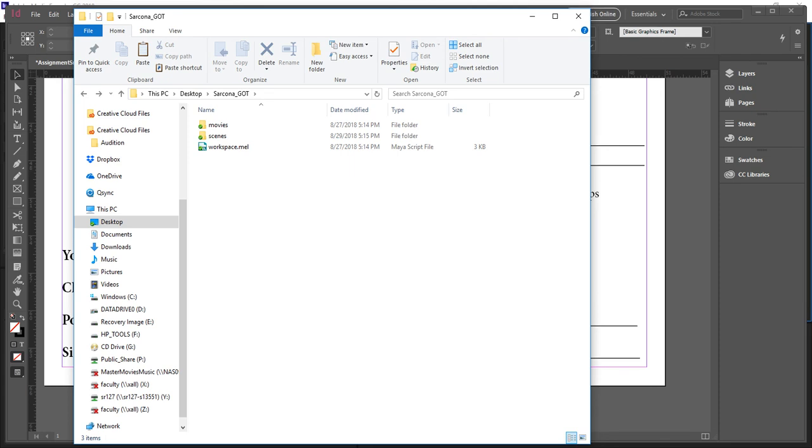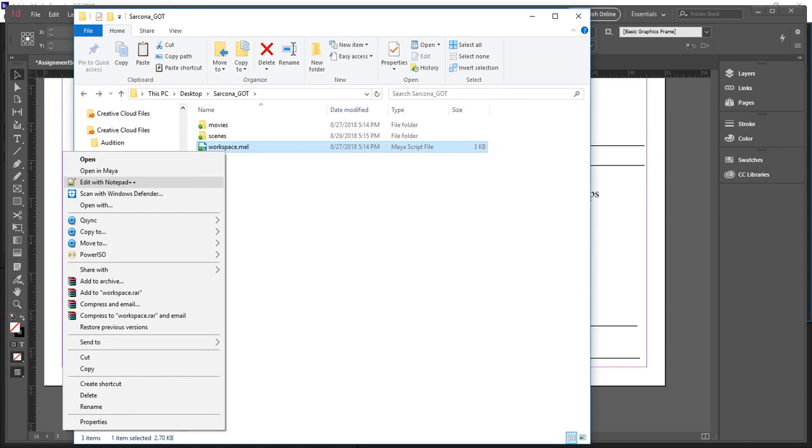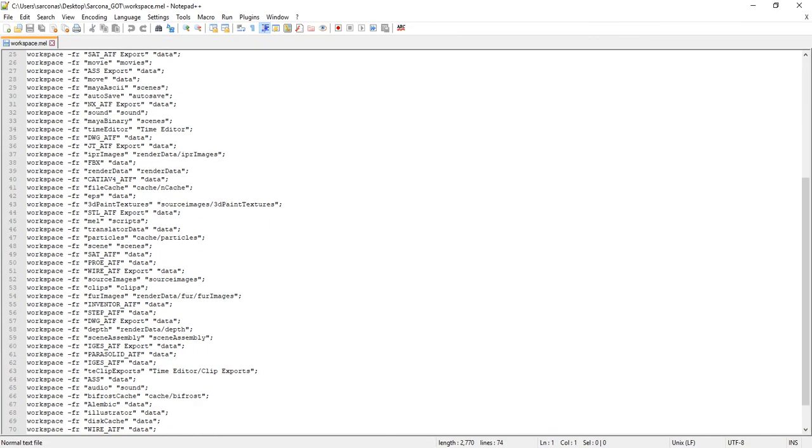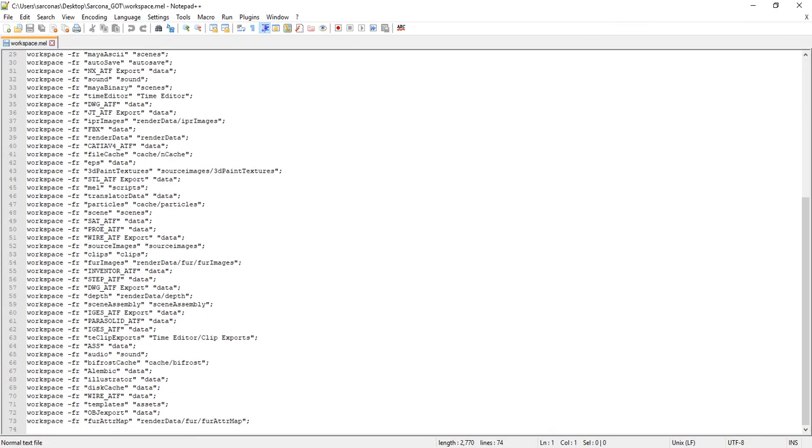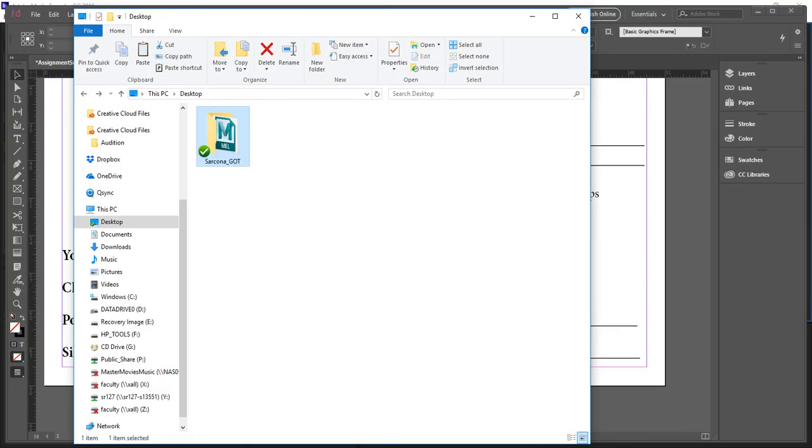Workspace.mel, you want to keep that too. That's an essential file that Maya uses. When we make our project folder, that's where all that information is saved as to what goes where, okay? If you delete it, Maya can remake it. You can actually edit this in Notepad and you can see exactly where things are being saved. Scenes is in here somewhere. But don't delete it, okay?